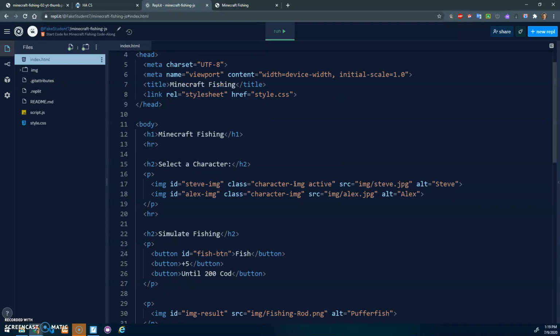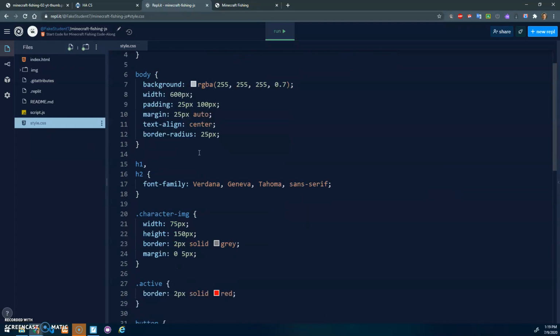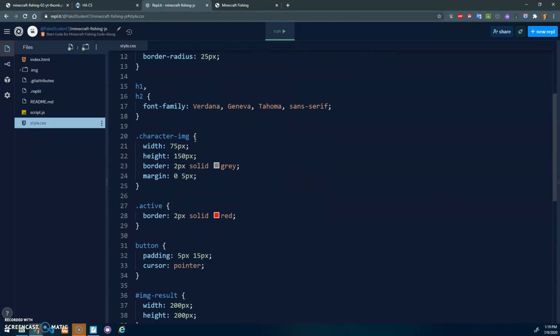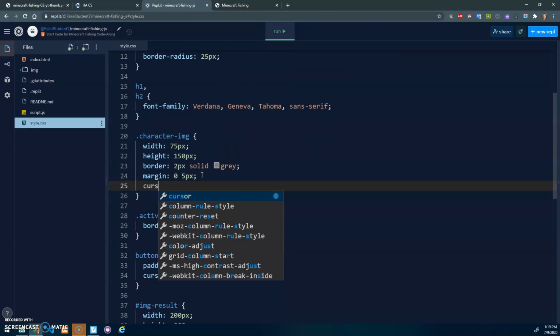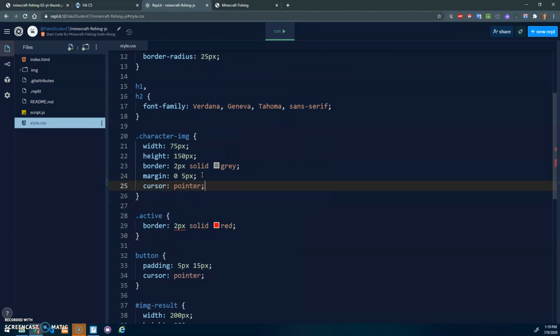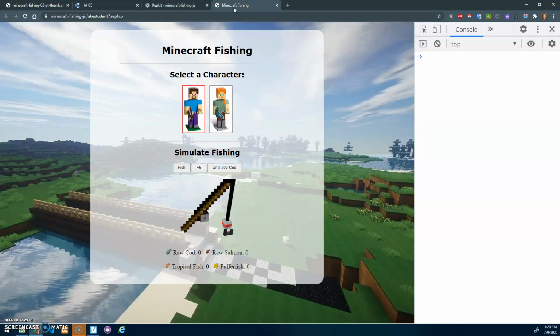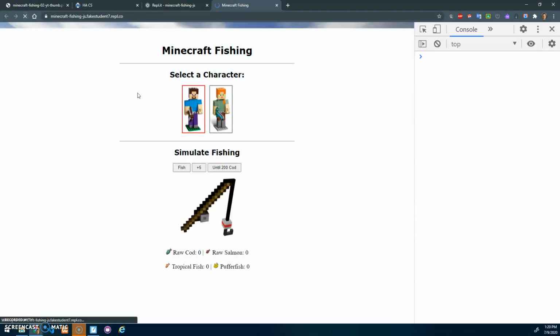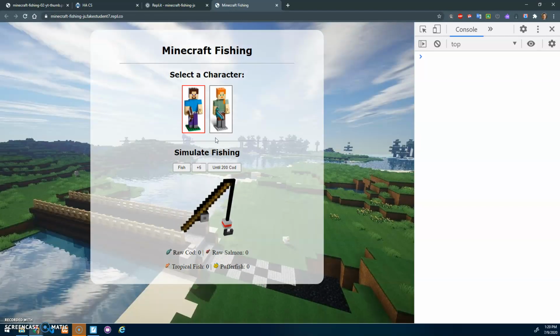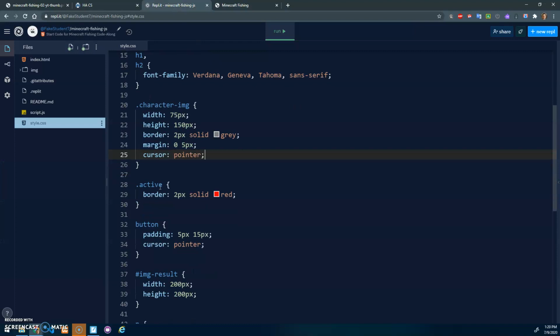I'm adding that red border by adding a class called active. So if you go to style.css, we've got this character image first of all, and actually something I'm going to add quickly is a cursor pointer, so it's clear when I hover over the image. I think that should work. Let's try that. Hit refresh, and yeah, now when I hover over these character images, it shows a pointer, so it makes it clear that they're clickable, just like the buttons. Okay, anyway, so I've got this active, which is border 2 pixels solid red. Normally the image will have 2 pixels solid gray.